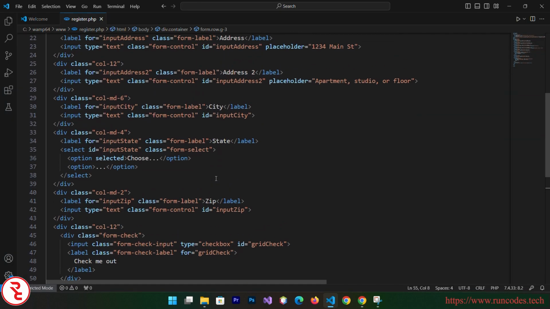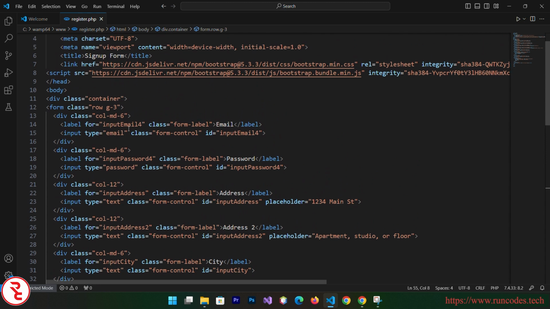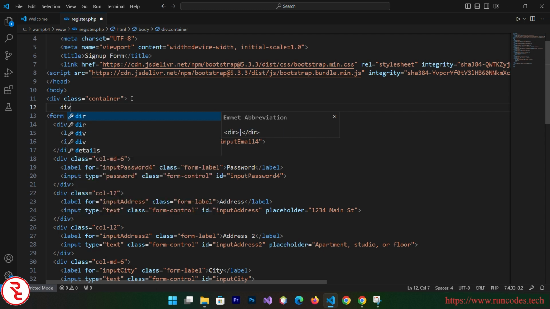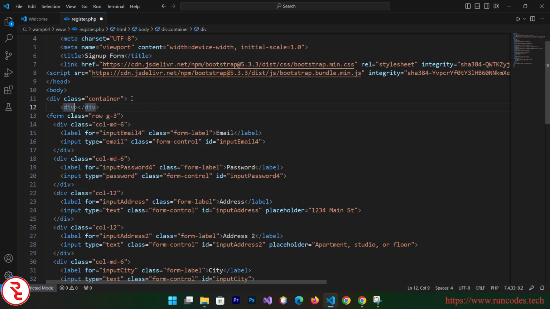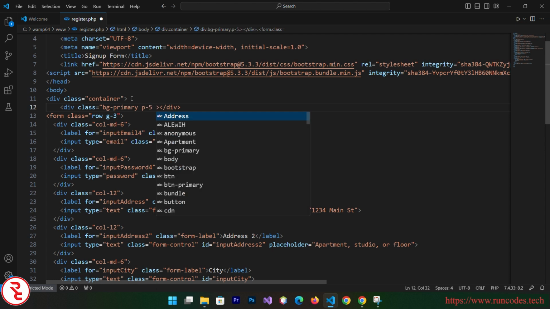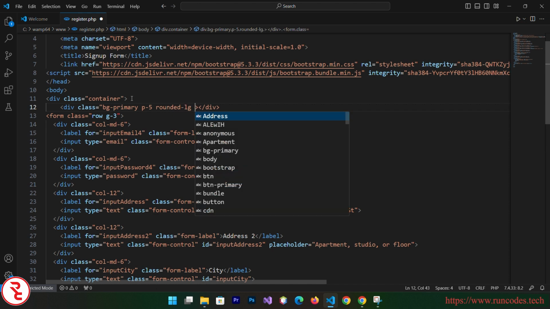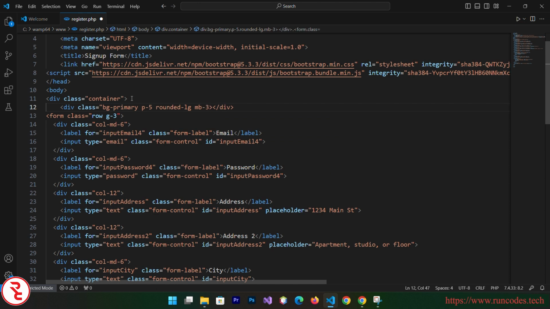Now again, we can display that registration form text here. For that, first have another div, and inside that div, class is equal to first background color, that is bg-primary, and then padding 5, and then rounded, and then large size, and then margin bottom 3. Save that.